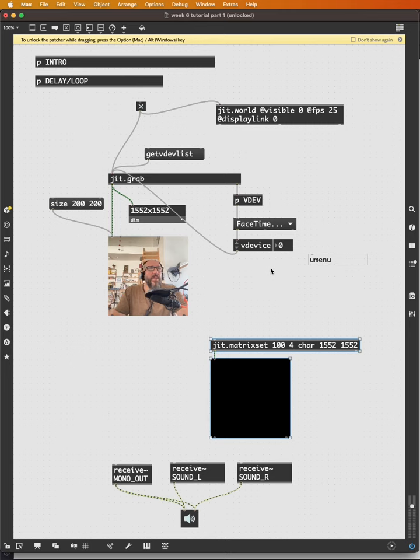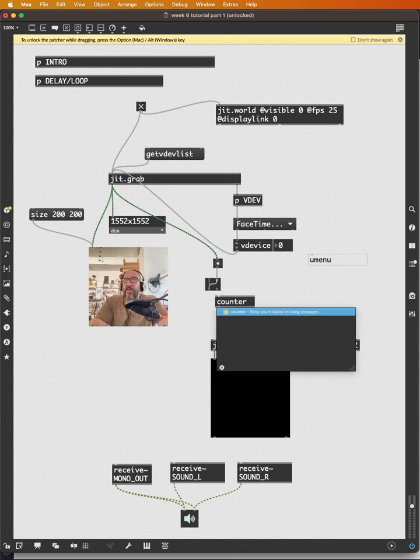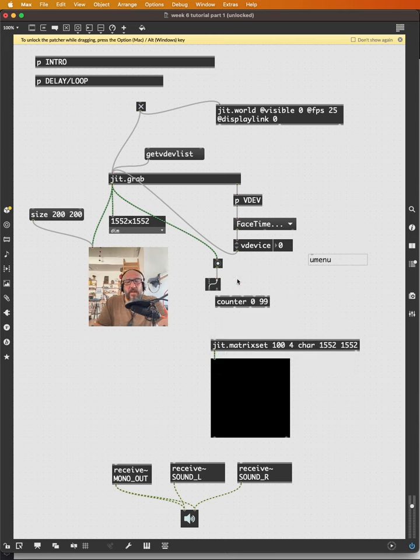And now we need to write images into the buffer. In order to do that, we're going to take every frame and send a bang on every frame. So 25 frames per second. I'm going to use our new object, the counter, to decide which frame of the buffer we're going to record into, frames 0 through 99. I'm going to use the third inlet to create a way to reset that counter to 0.